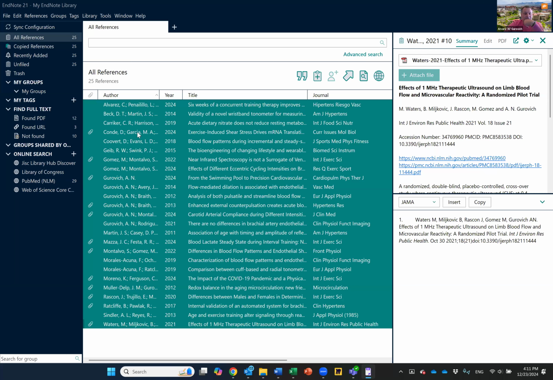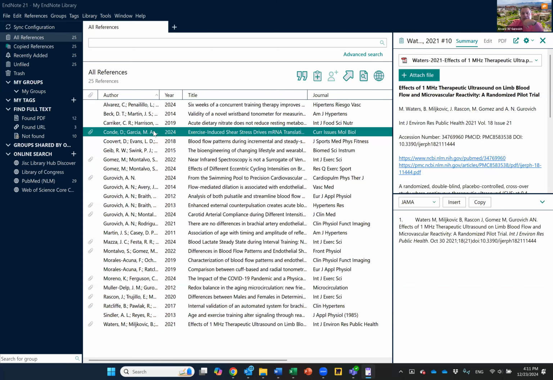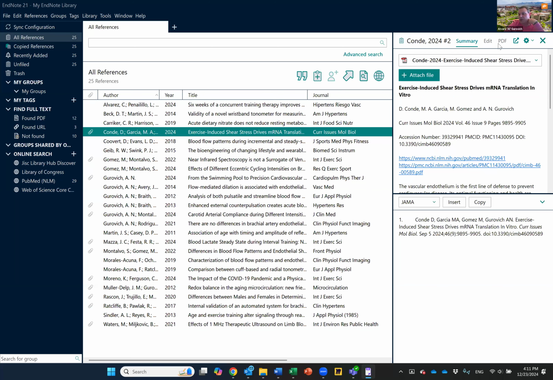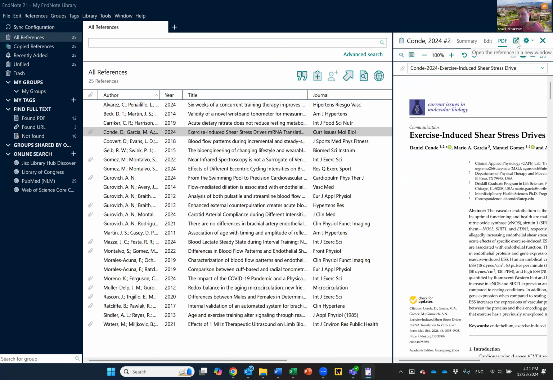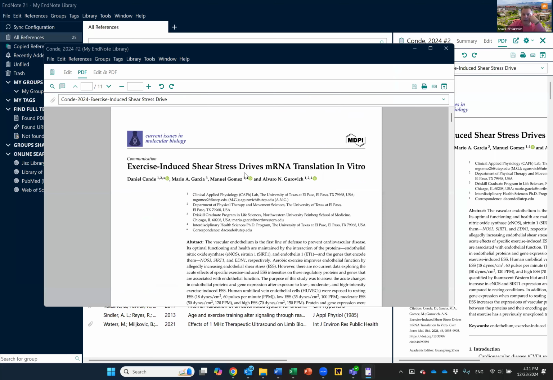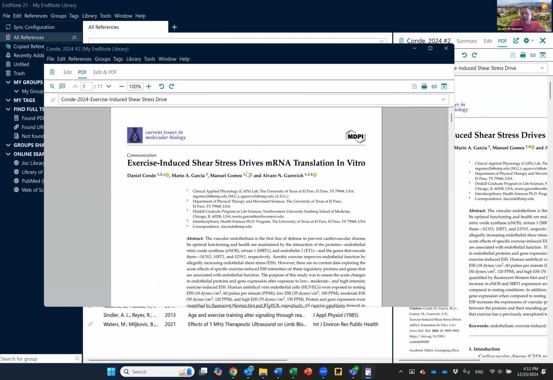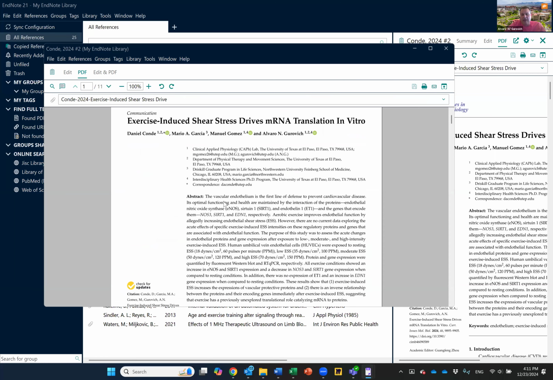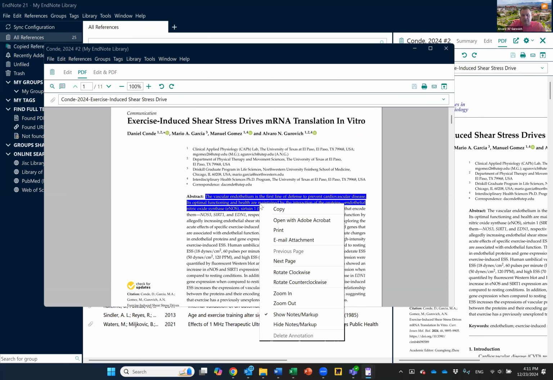And while this is happening, I selected this one, and now you click here on the PDF. You click here on the top, this arrow, and it's going to open the PDF. So now you can read the PDF here. You can highlight the PDF here.